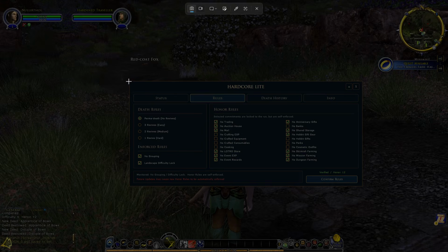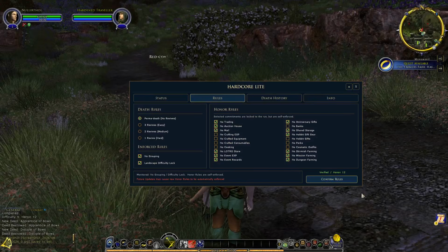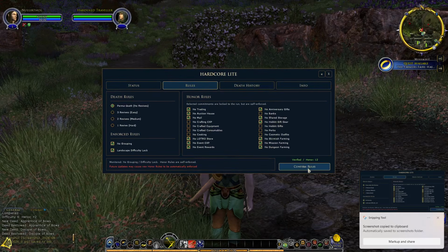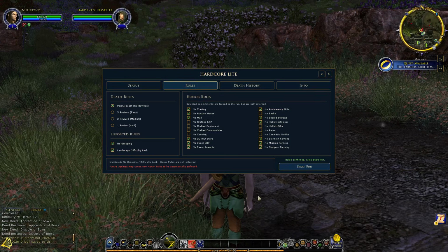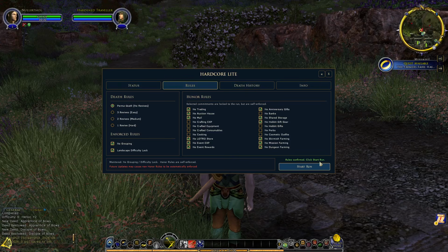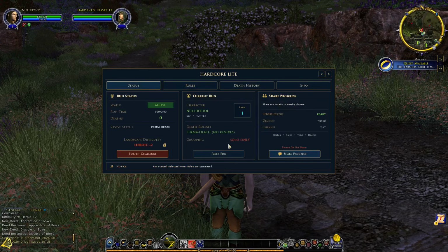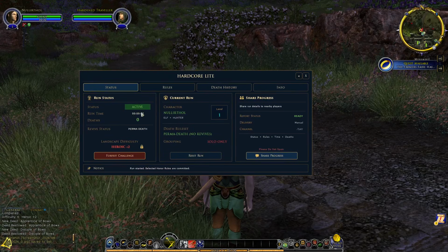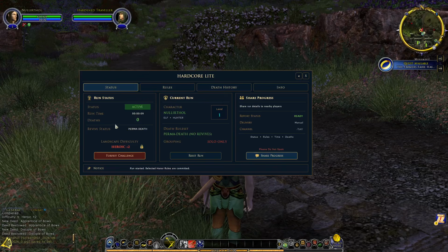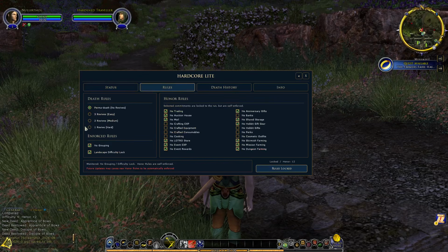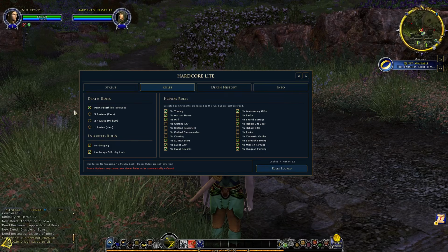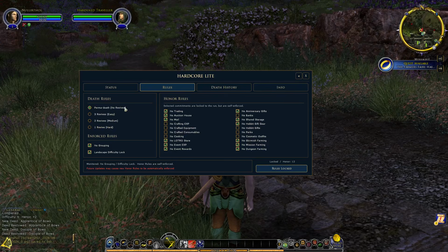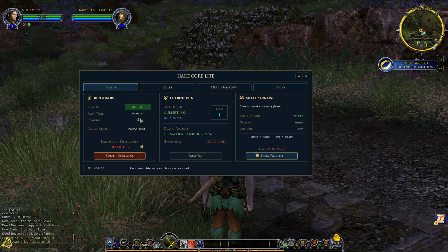I'm going to screenshot this and put it in the edit. That way it's easier to see, because I know it can be a little bit difficult to see on the video. But then once you're done, you'll hit Confirm Rule. And then once you hit Rules are confirmed, you'll click Start Run. Once you click Start Run, it now is going to keep an active timer and will show your deaths. If you have it selected this way, of permadeath, no revives, 3 revives, 2 revives, 1 revive, like you have those, then it will keep track of those deaths here.